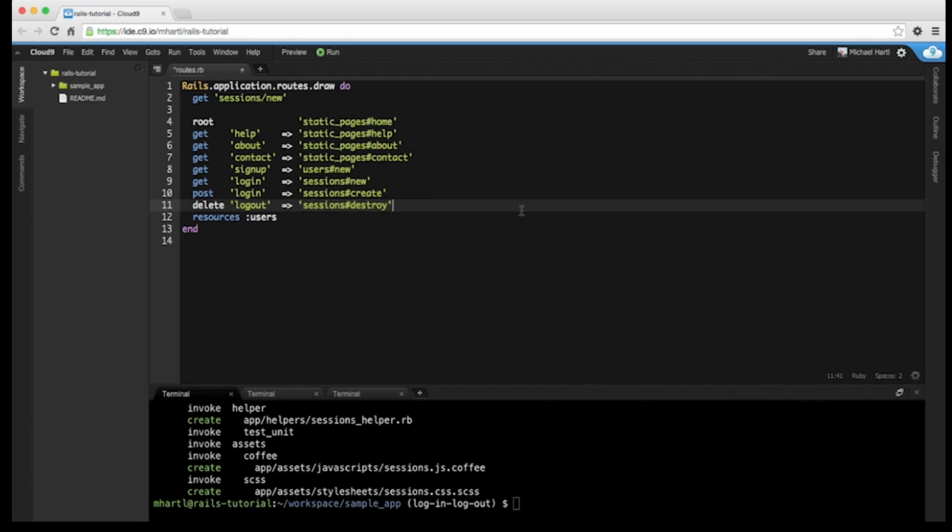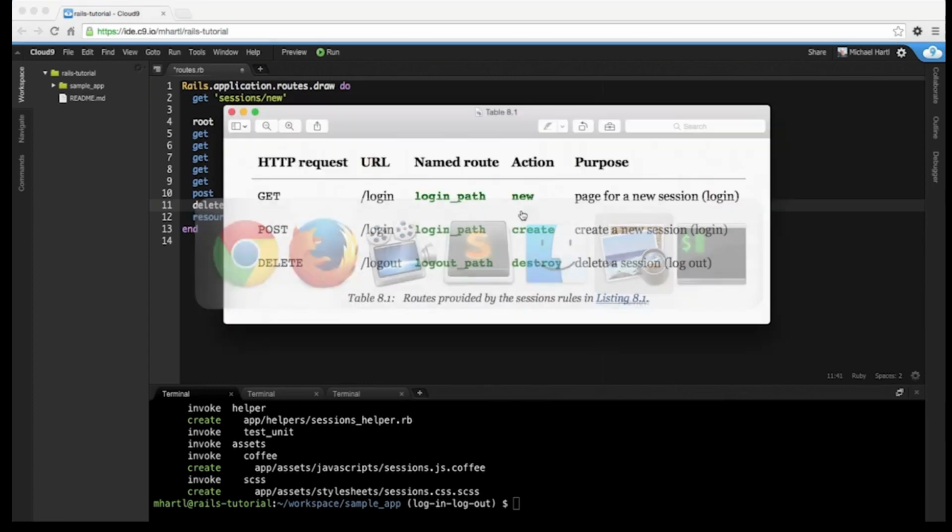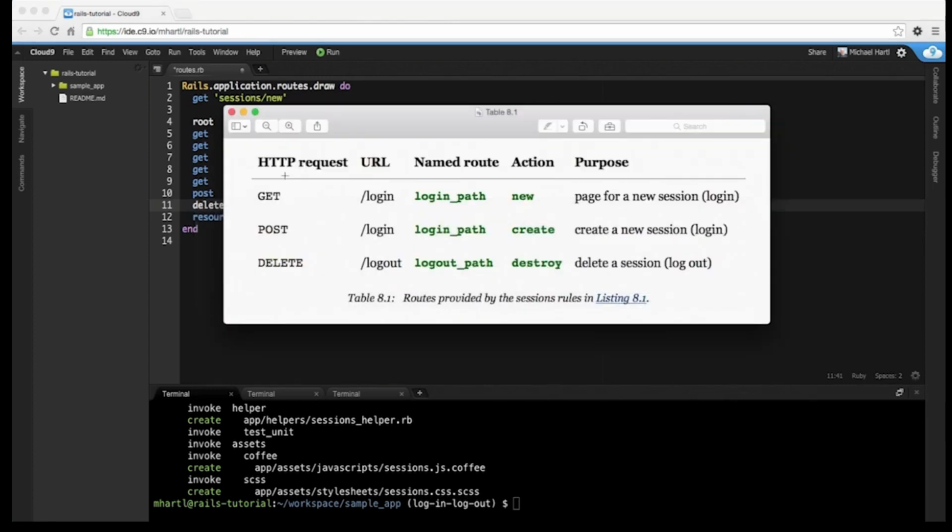Let's take a look at a table just to reinforce this idea. This is the table of the kind of HTTP request, the URL, the named route, the action, and the purpose. So this is what we've just created in this routes file.